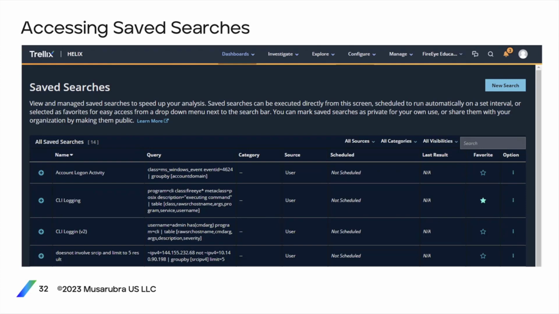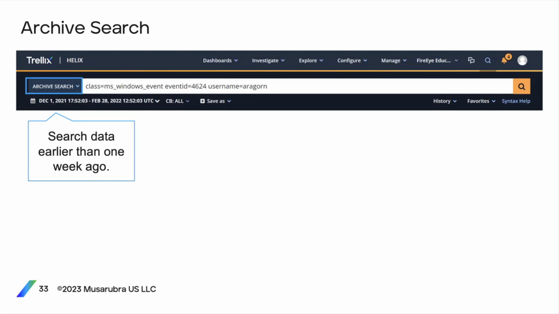All right, so we talked about where we access those saved searches, and I did talk about the difference between index search and archive search. Again, in the way that we set up the search, there's no distinction. The distinction is really just the time frame that we're searching. If it's indexed because it happened recently, we don't need to change this setting, but if we want to look back further in time, we just change this to an archive search.